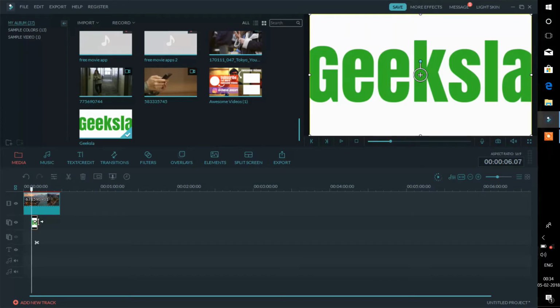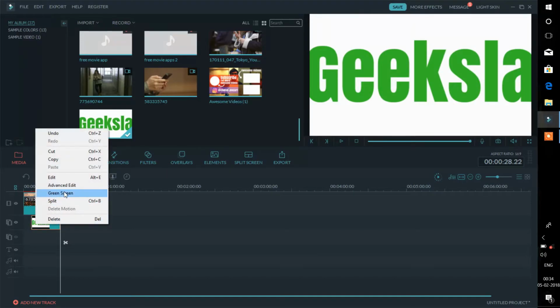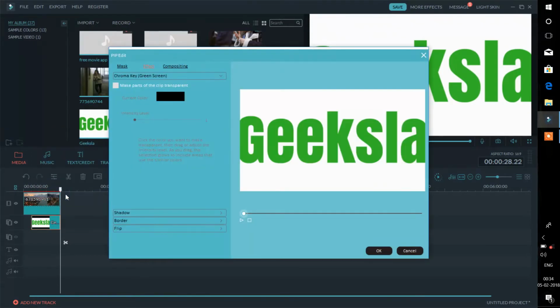So once added, I'll just drag it around. As you can see, it is in green color. The reason for the green color is that we will be using a green screen effect, that is chroma key effect. So once you're done, click here and just click on the green part, and that part will be transparent.